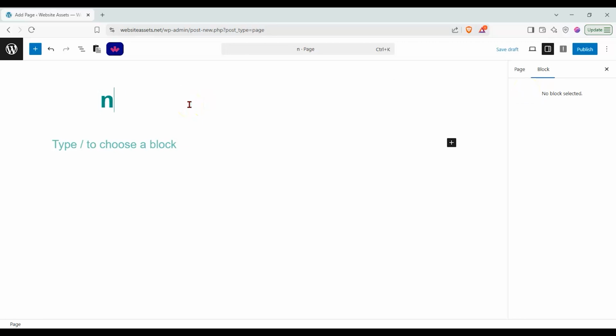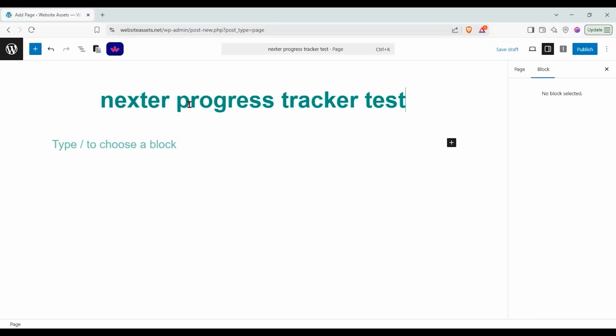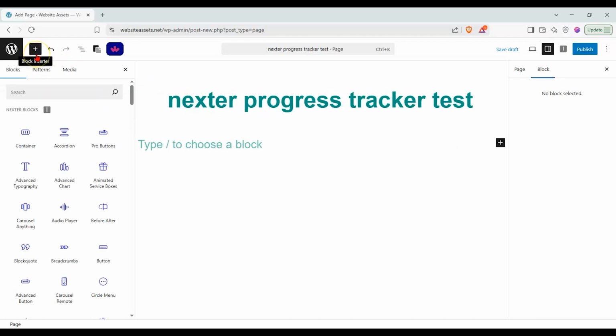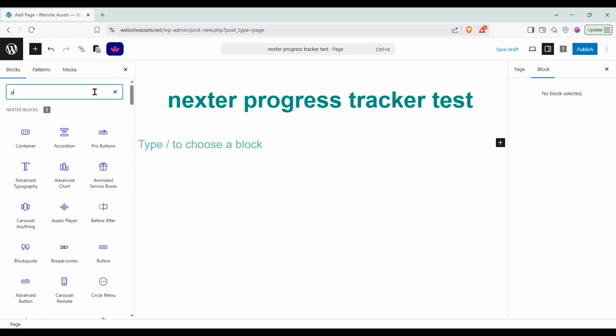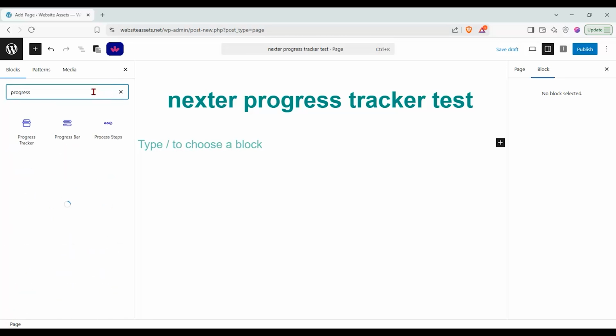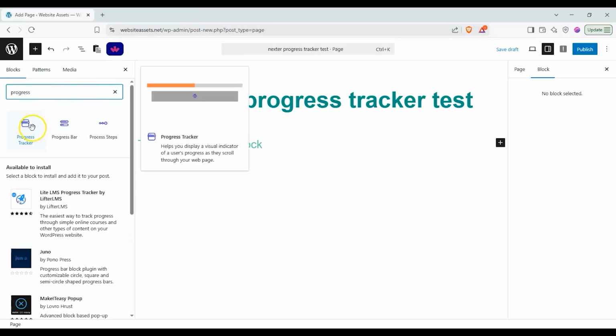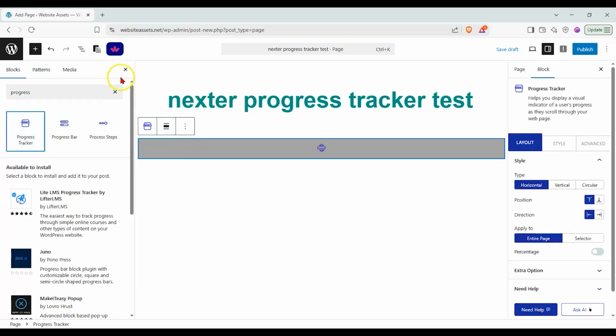Next, let's give our page a title. And last but not least, let's add the block itself. On the top left corner over here, click on the plus icon. It's called the Block Inserter. And we can either search for the block, or the Nextr blocks are right here, so we can just scroll down and look for it manually. But we can search for it, and you can see Progress Tracker right here. Let's drag and drop this.